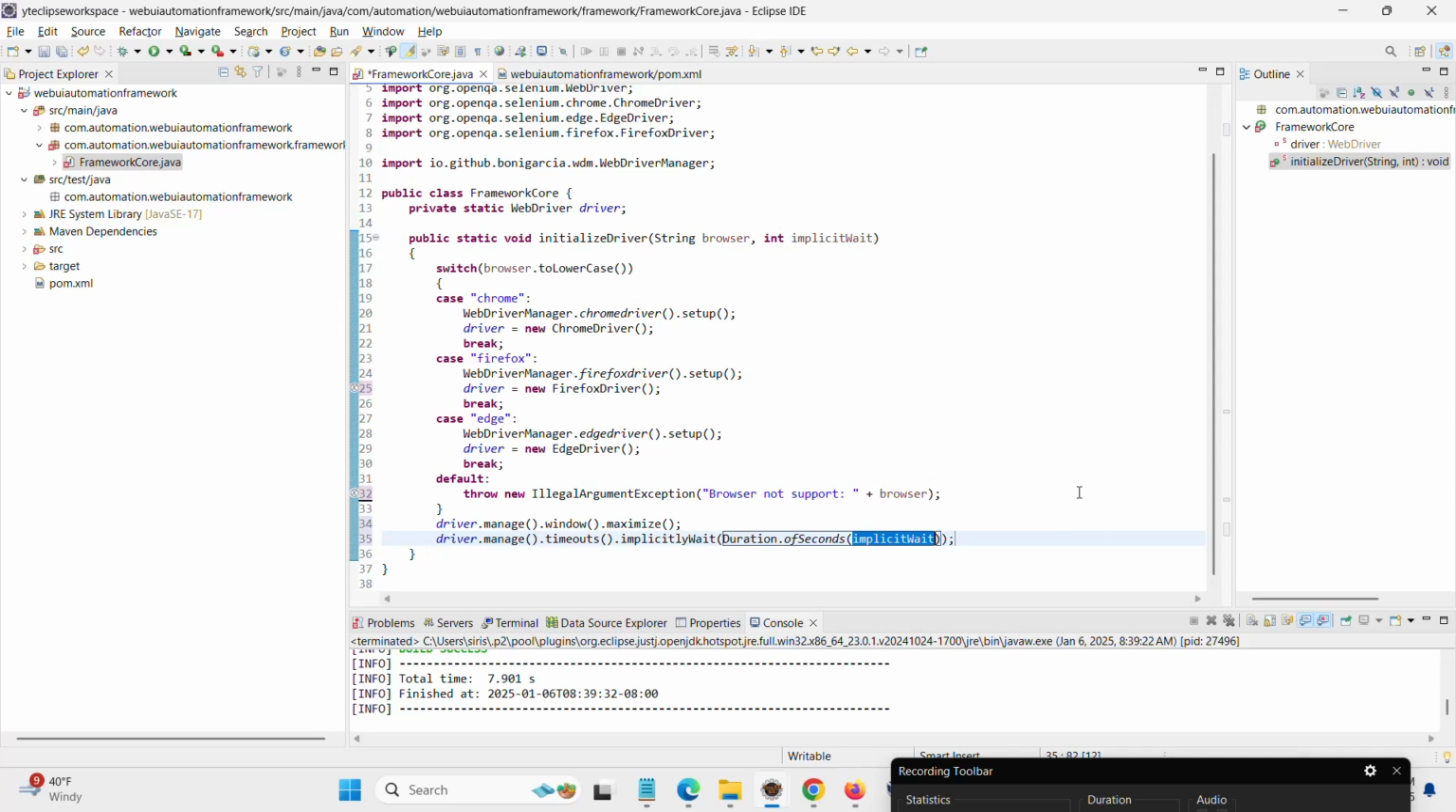Okay, and then let's write. So this is the initialization of the driver. We are just doing initialize the driver, WebDriver.